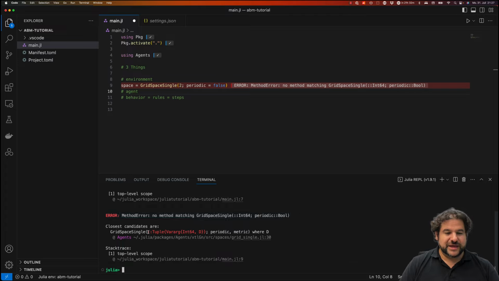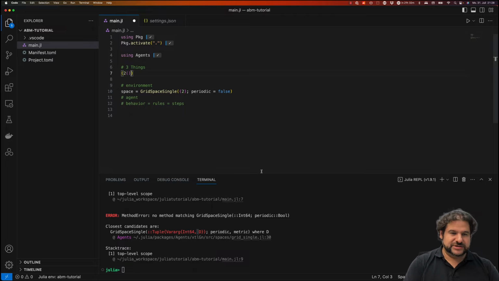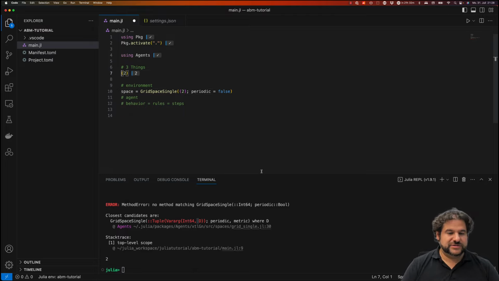So the idea is it requires a tuple, and then it can get periodic and metric, and the tuple requires a variable argument of Int64 and D. So what this actually means is we need a tuple, and there are multiple ways of having tuples. The most simple tuple would be, I don't even know, is this a tuple? Let's check if this is a tuple.